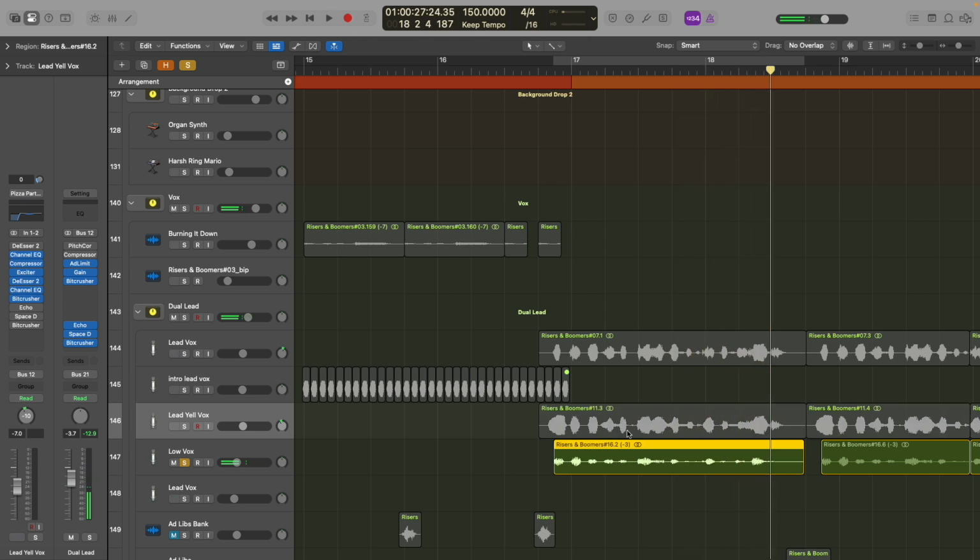So this is pitched down 3 semitones. So altogether, it sounds like this.